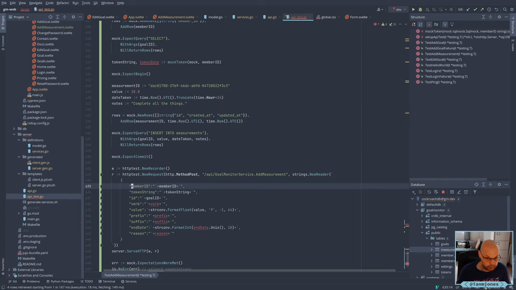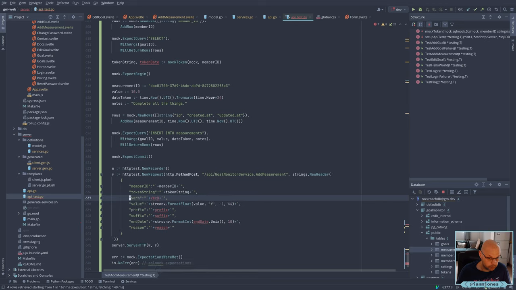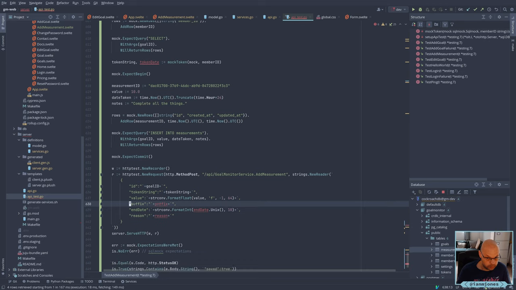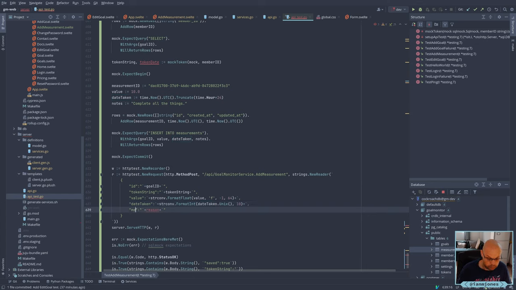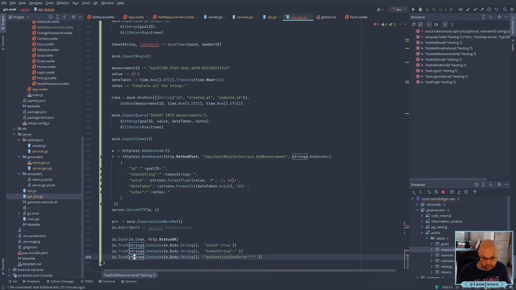Pass in ID, token string, value, date taken, notes, and in theory that would do its thing. And we'll get saved and no token string or authentication error because we haven't done the token string yet. So that should in theory work, bar that, which we're not using anymore.